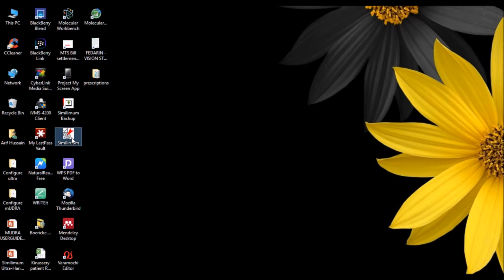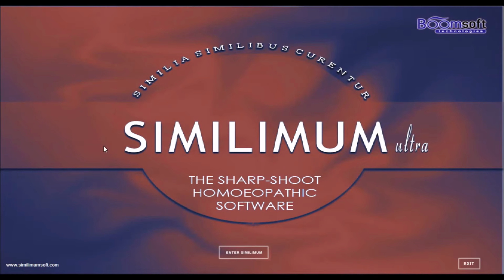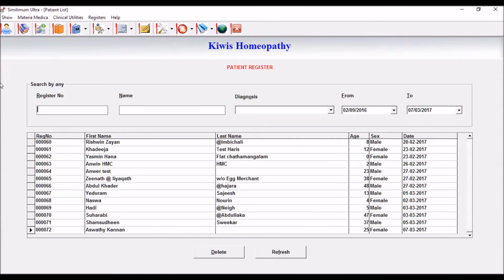Okay, so just double click it. We'll see one window like this. It's the splash screen, the opening, the welcome screen, and we'll see two options: enter and exit, and we'll enter it. So this is the home window of the software.